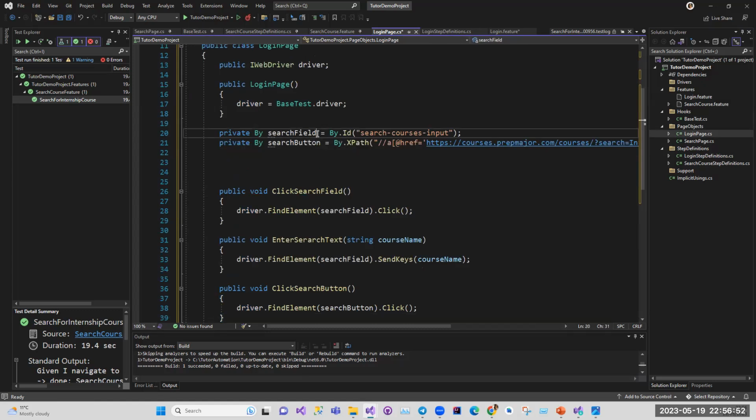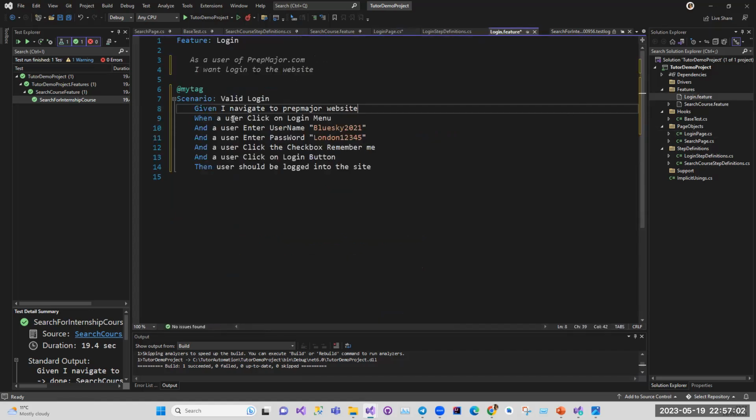But please, you're not using this. You just want to make your test as fast as possible. You don't want to spend 10 hours, 15 hours trying to work on the test. I know that the first part of my scenario is when a user clicks on the login menu. So just come to your page object here.